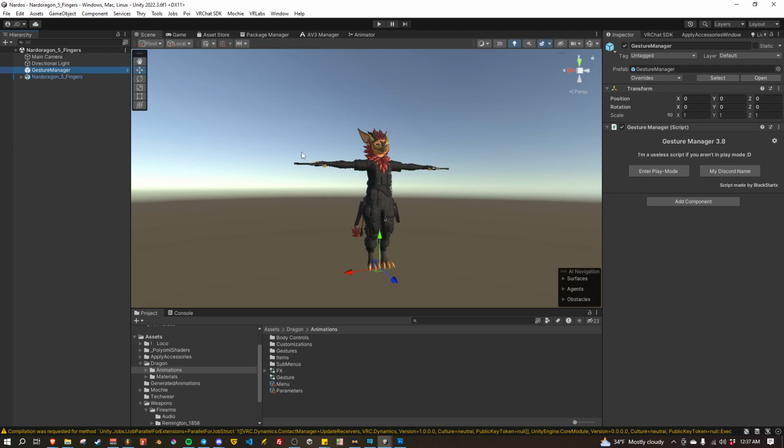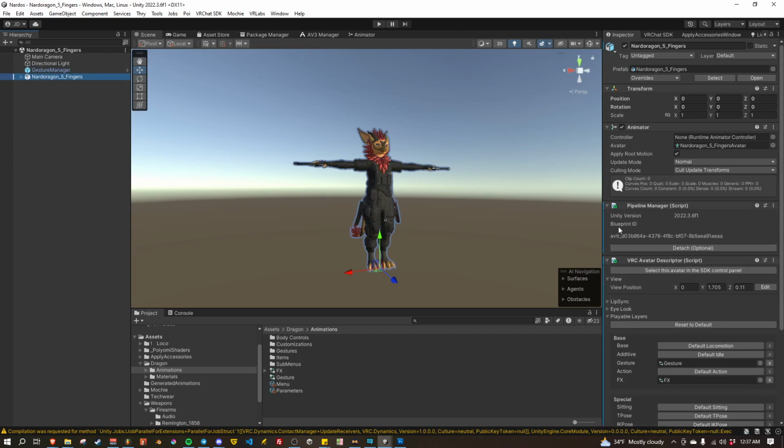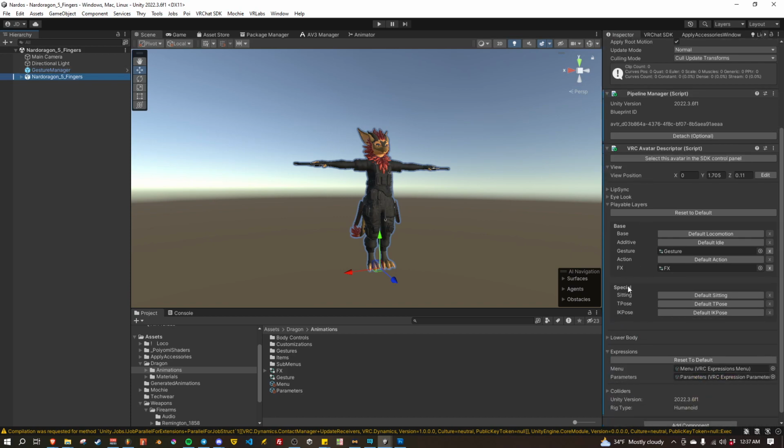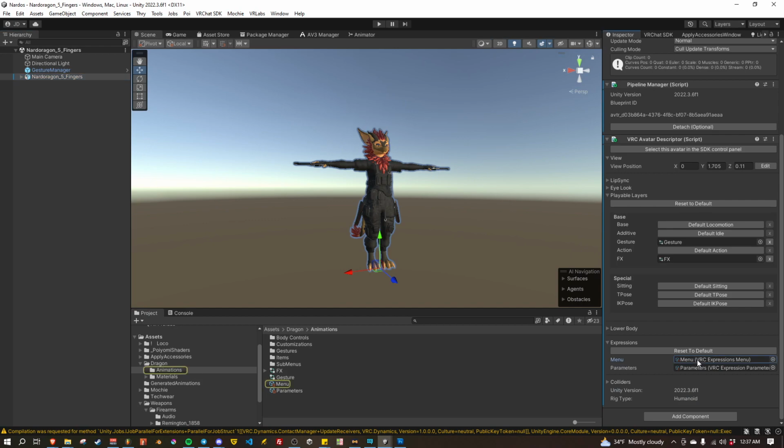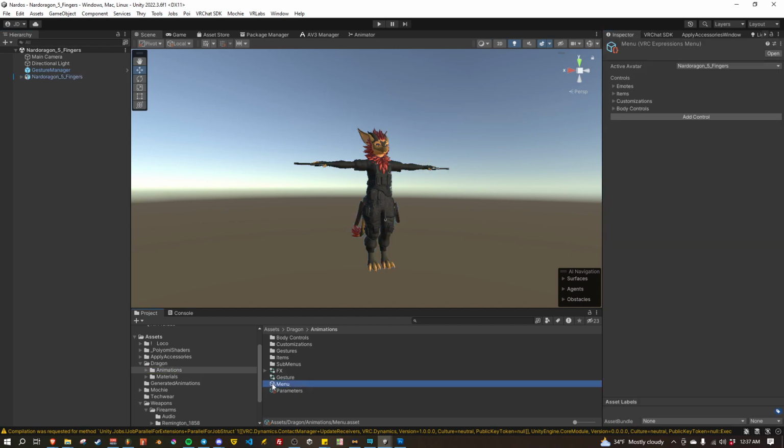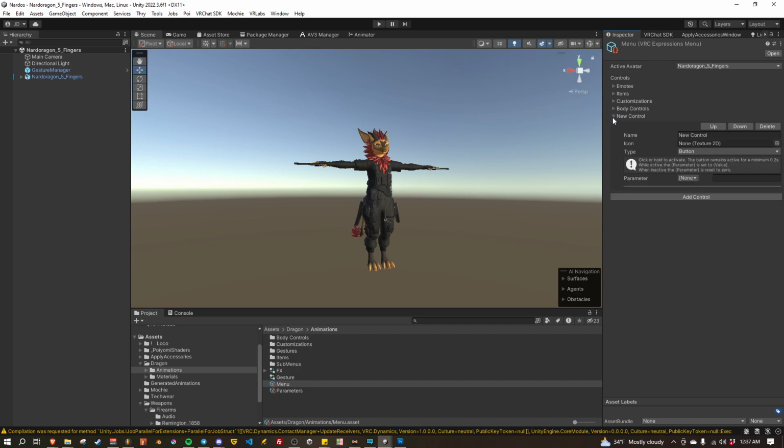Oh no, I'm sorry. Before we do that, a menu. We actually have to include the menu. Sorry about that. So go back to your avatar hierarchy, and then go to your menu. In the menu, we just want to add a control. Under this new control, we're going to set the type to sub menu, and I'll just call it sidearm, but you can call it whatever you want.